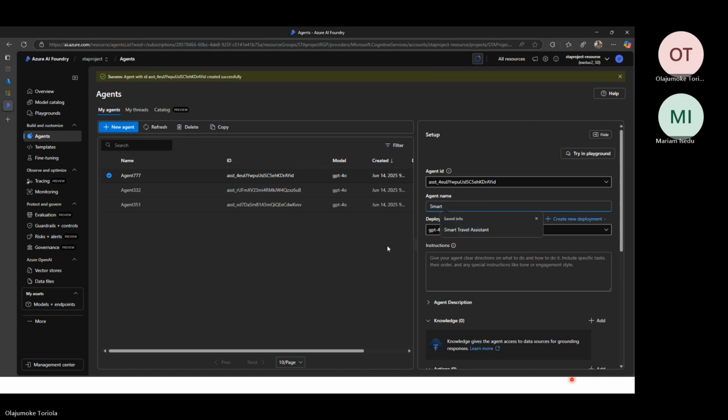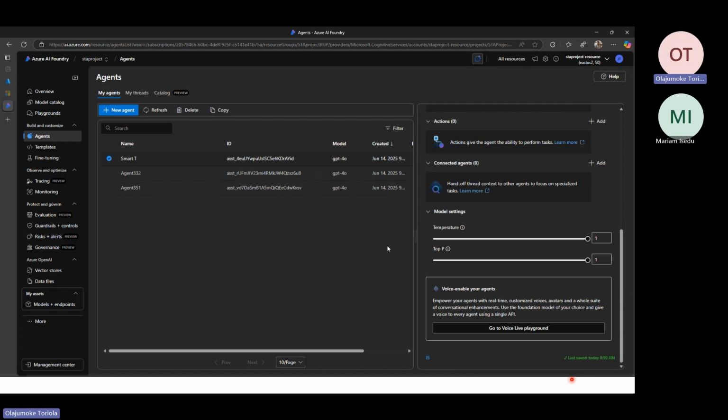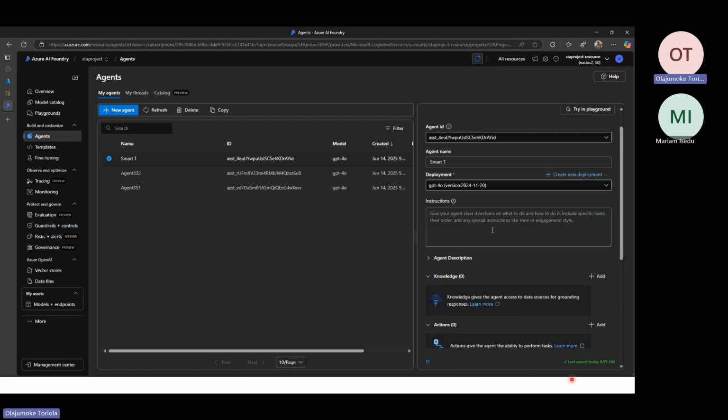Smart Travel. Just like you have the same thing also. Well, okay, let me say staff travel assistant, if you allow me. So just the same way, you see that you quickly change the name here.